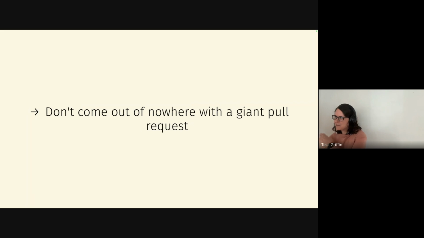Don't be like Sage on their first pull request. Don't come out of nowhere with this project you've been working on for weeks. It's most likely going to be closed, and you've spent all that time on something that's probably not going to be merged.